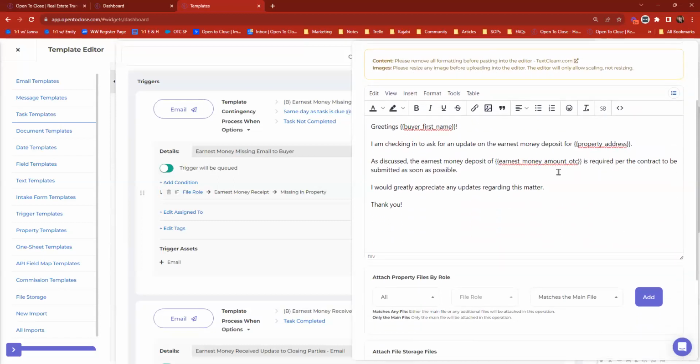And I'm going to scroll down. I'm just going to review the information here. So as discussed, the earnest money receipt of X amount is required per the contract. Please submit it as soon as possible, right? So that's what the body of this particular email says for us. We're going to recognize some things from this that will need to go out when we create that particular trigger.